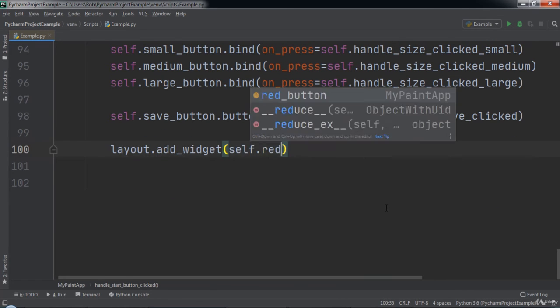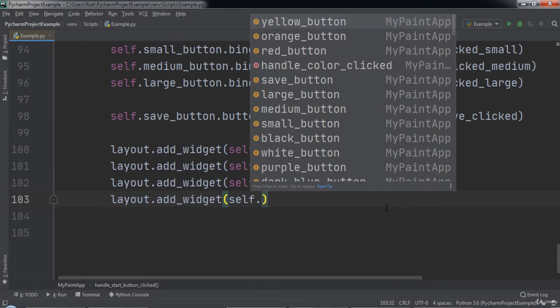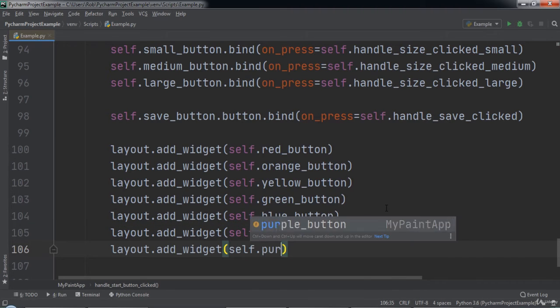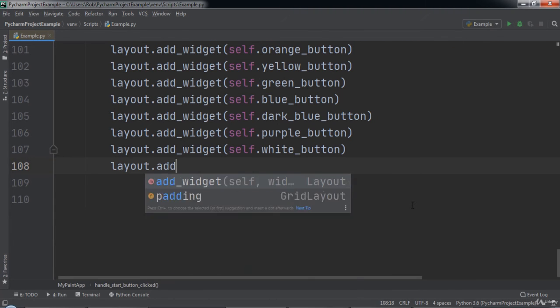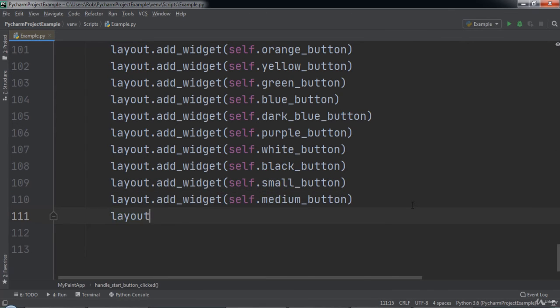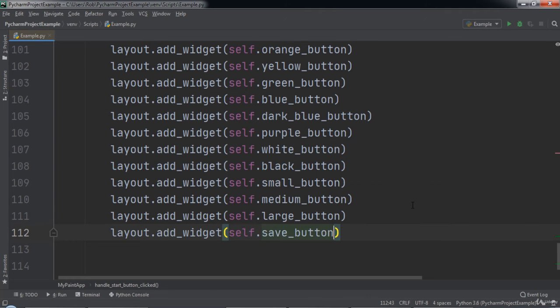We will add the red button, orange button, yellow button, green button, blue button, dark blue button, purple button, white button, black button, small button, medium button, large button, and save button to the layout using the addWidget function.